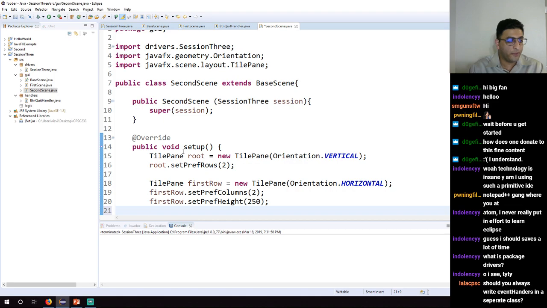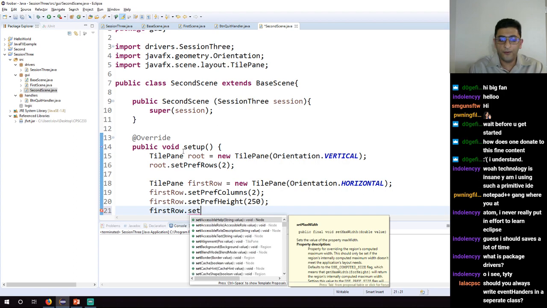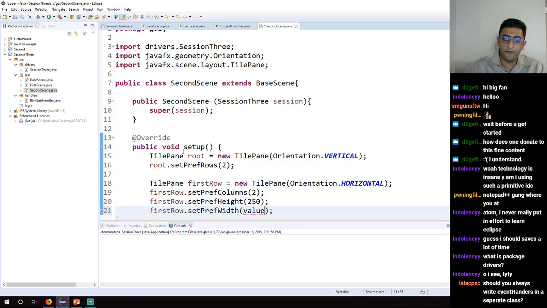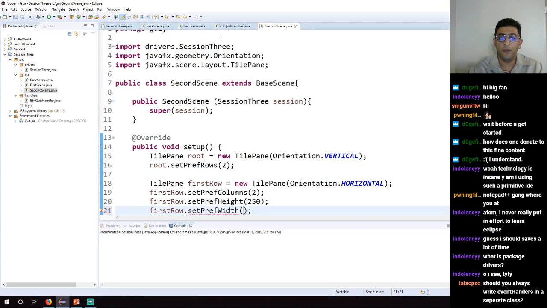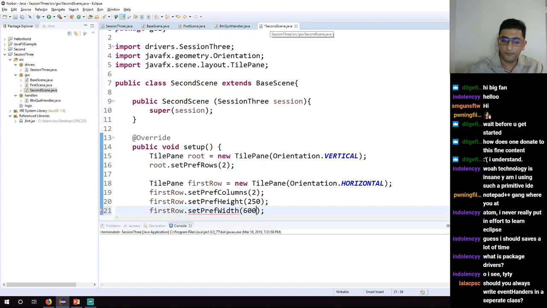Okay, so we have that, and then the width is going to be the whole width of the screen, because we're not dividing that in two, we're only dividing the height in two. And this is going to be 600 right here.